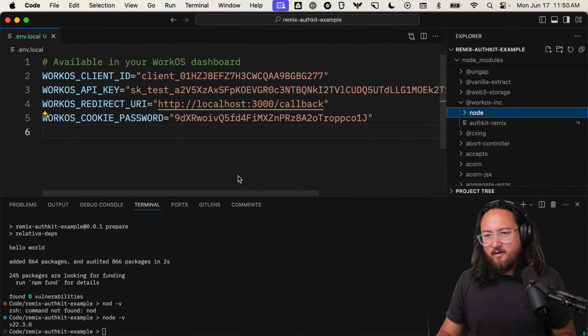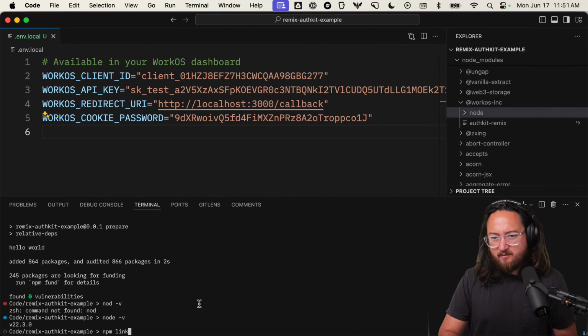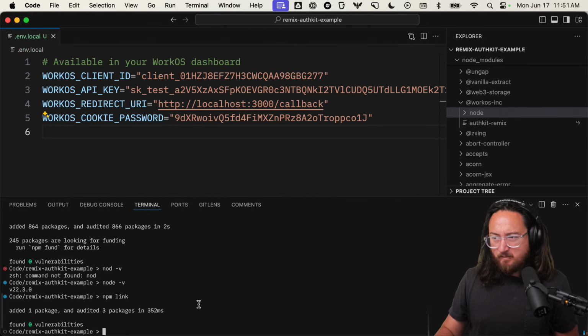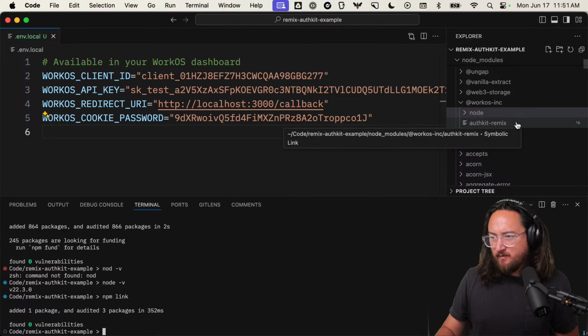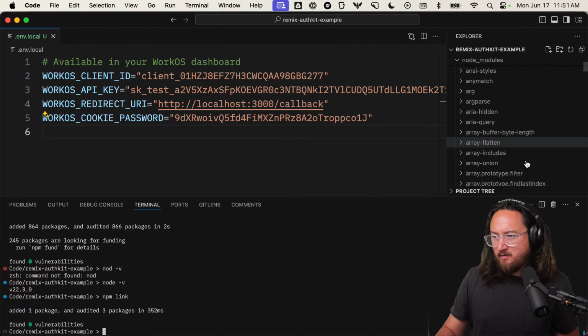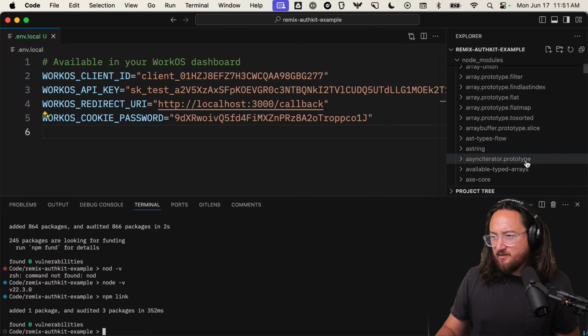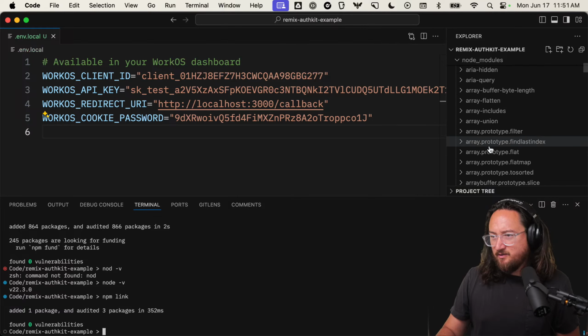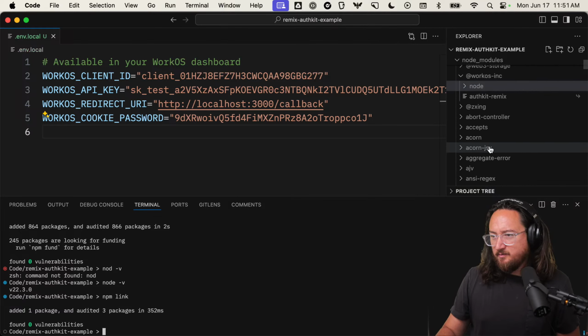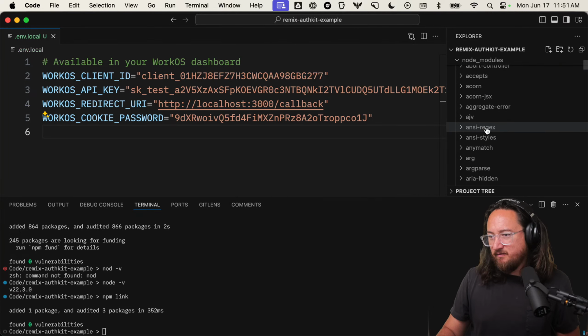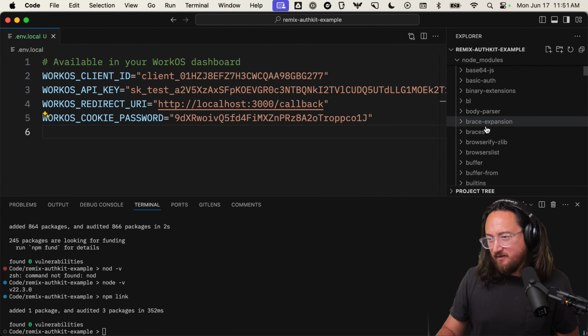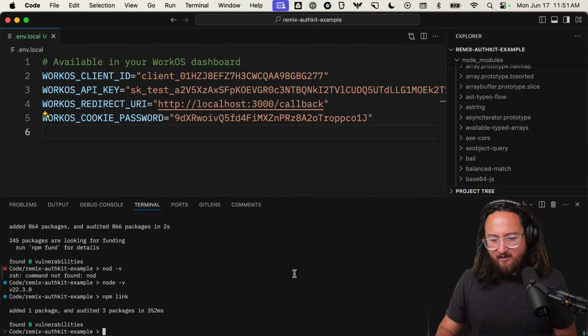Okay, let's run npm link and see what happens. Let's see, is there just like an AuthKit remix package that it's trying to link to? Good Lord, I'm so confused. I did not expect to be this confused this early. So lucky us.